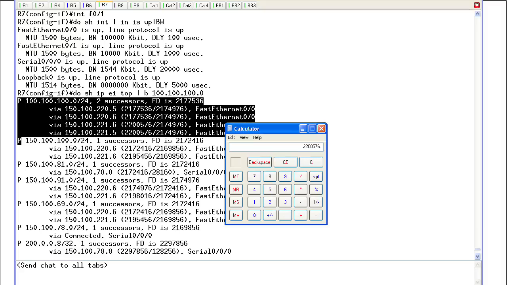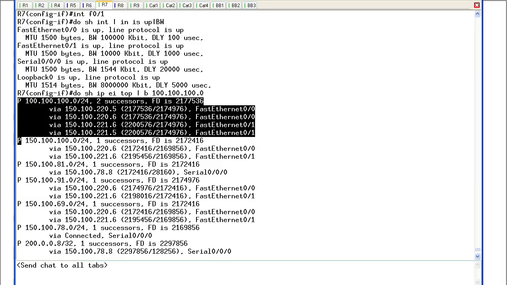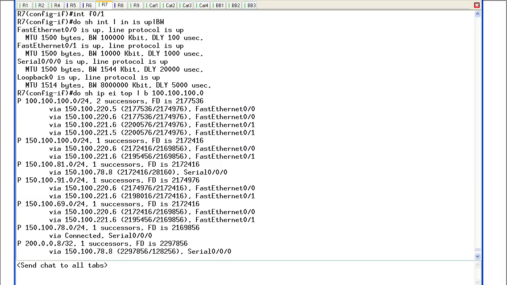So 2,200,576 minus 2,177,536 equals 2,340. So, nope, 23,040. Always works to read it right. But this is why God invented copy and paste. So, as I start to look at this here, let's copy that information just to be sure. Go back and say, okay, how can I make this metric equal to that one.